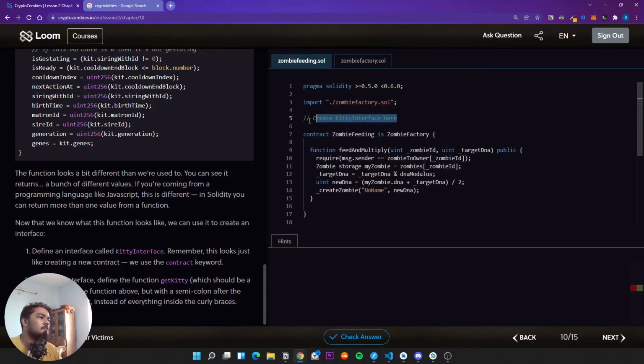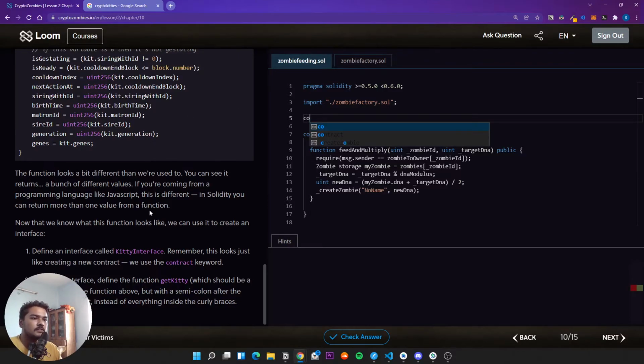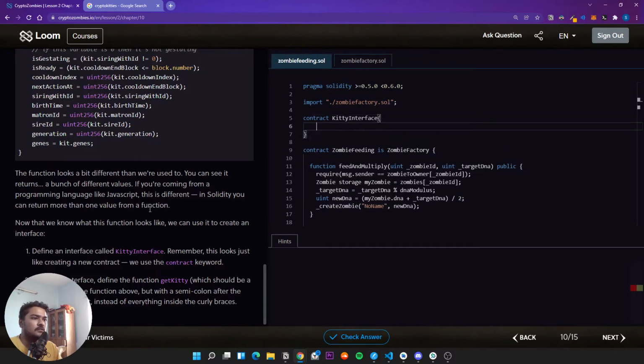Alright, okay, so how do you do that? Remember, this looks just like creating a new contract. Okay, contract KittyInterface. Remember, this looks like a contract. Inside the interface, define the function getKitty, which should be a copy and paste of the function, but with a semicolon after the return statements, instead of everything in the curly braces.